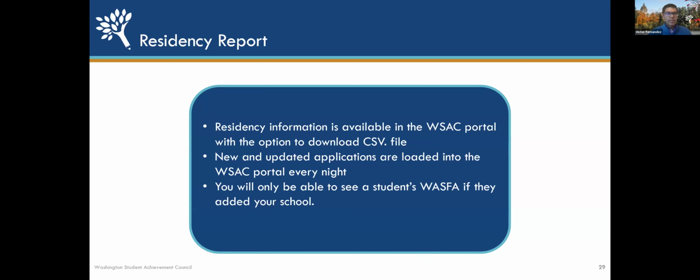Registry report. Leslie briefly brought this up. This information is available in our portal with an option to download in a CSV file. New and updated applications are loaded into our WASAC portal every night. Just a reminder, you'll only be able to see a student's WASFA if they added your school. So if you can't find a student, it could be because the student didn't add your school to their school list when they were completing their WASFA application.